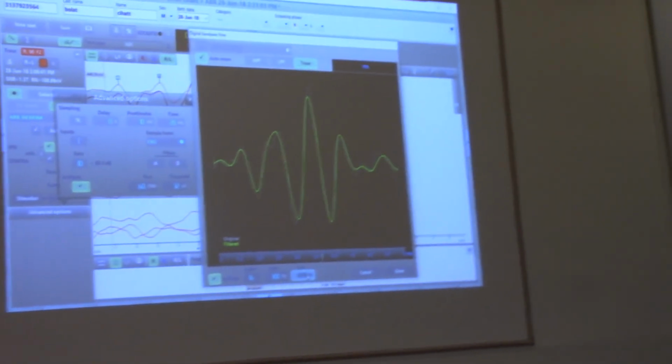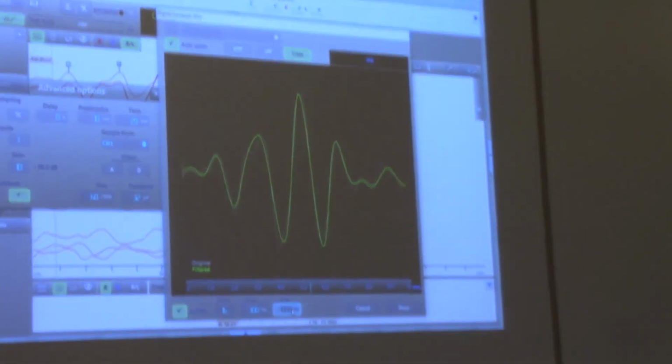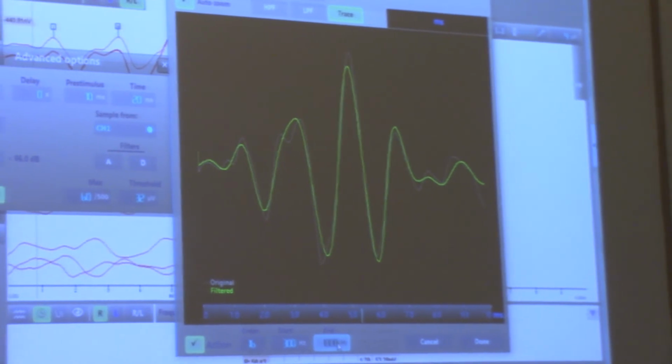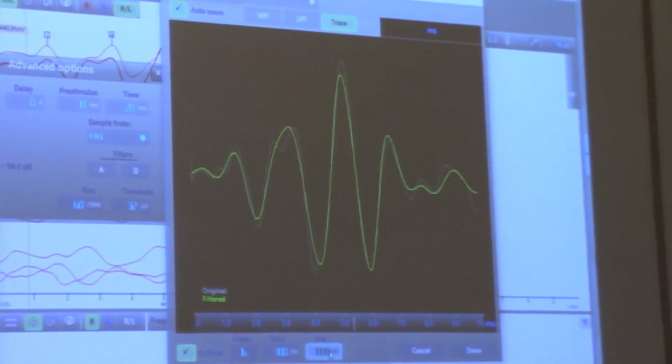You see, now I am at 1000, and the first peak and the third one started to have some problem.